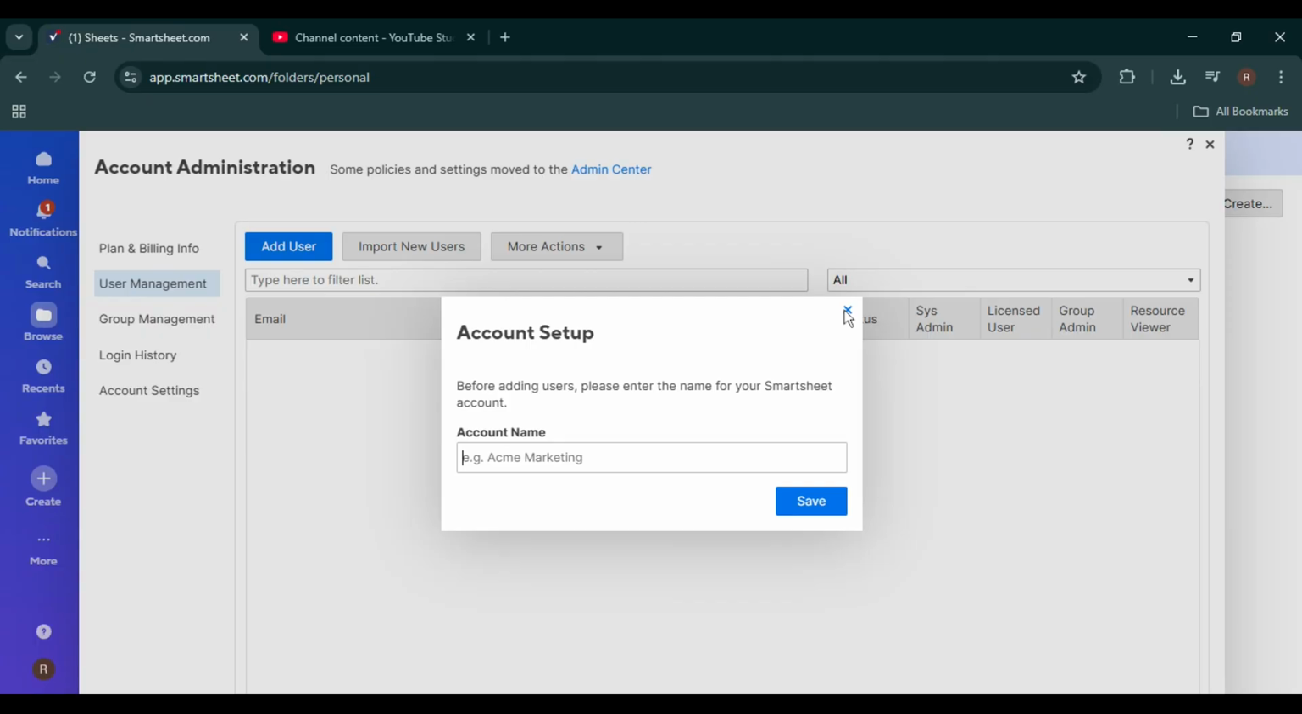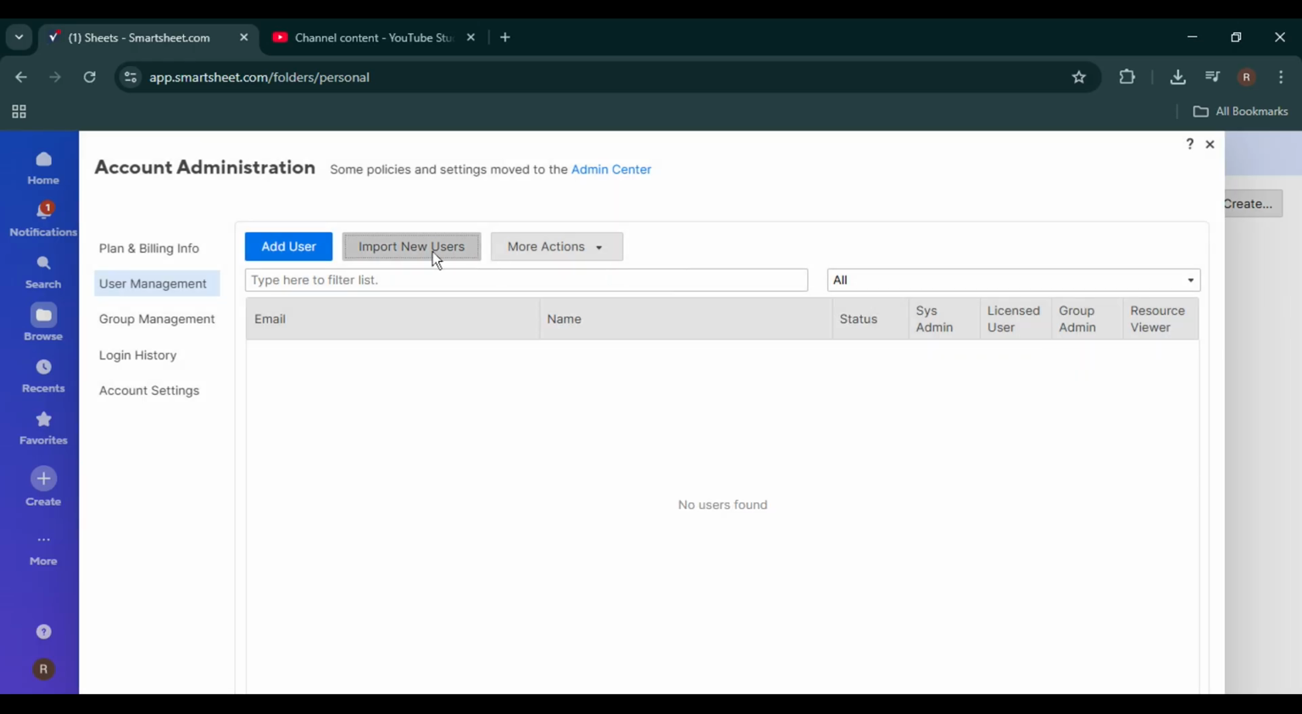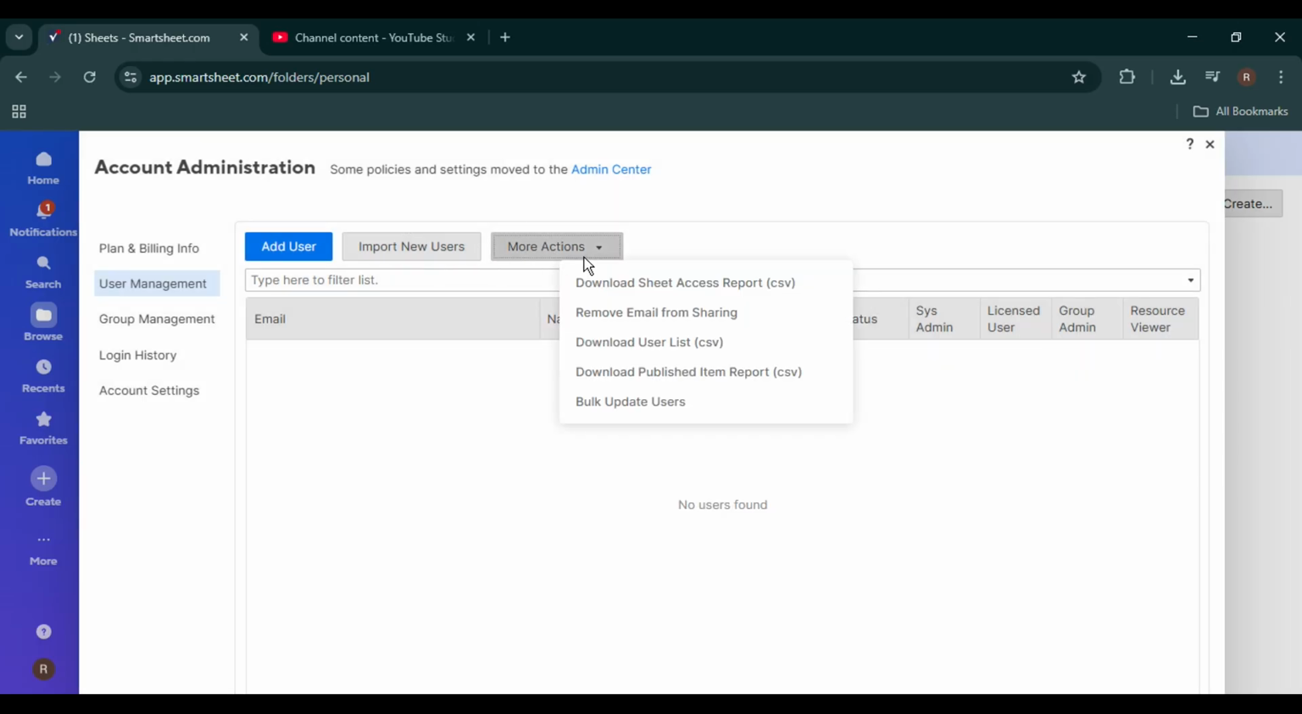Next, let's look at managing existing users. In the User Management section, select a user from the list, then click on More Actions. Here, you'll see several options available to you. Depending on your permissions and subscription plan, you may be able to deactivate users, remove them from the account, transfer ownership of sheets, or modify their roles.